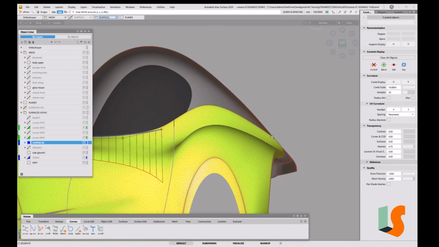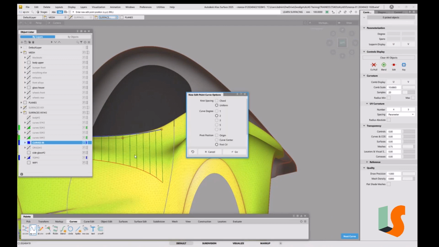So this is the next bit. I want to put in a line here. So again, let's use edit point this time. So I'm going to put edit point on. I'm going to start with degree 2.